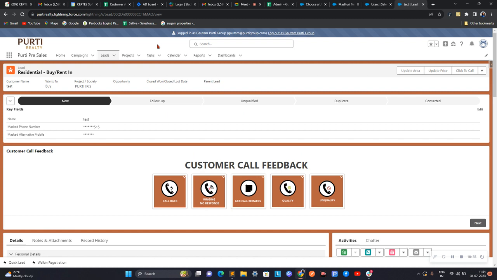Let's say I have logged into the pre-sales interface. If a user clicks on the app launcher, some apps which we created will be available. Currently, as a pre-sales executive, he has got the access of only the Purti pre-sales app. Let's say if I give the access of the Purti sales app as well, I need to check this. As you can see, visible is nothing but I'm making that person able to see the Purti sales app.